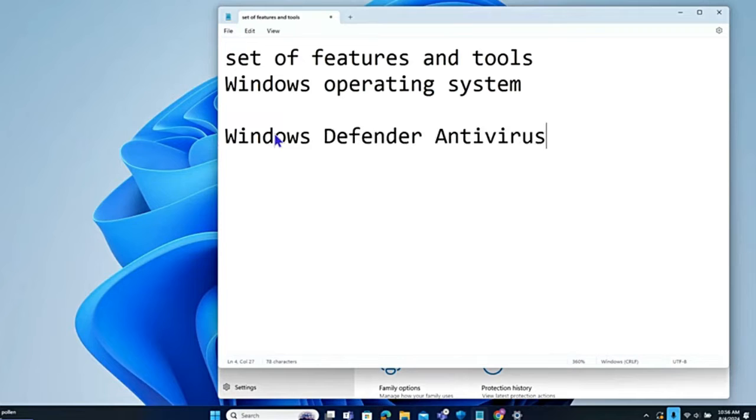For example, there is Windows Defender Antivirus, Microsoft Defender Antivirus. This is a built-in antivirus program that provides real-time protection against viruses, malware, spyware, and other malicious software. And then there is Windows Firewall. This is a network security system that monitors and controls incoming and outgoing network traffic, and how it should do so is based on some predefined security rules.